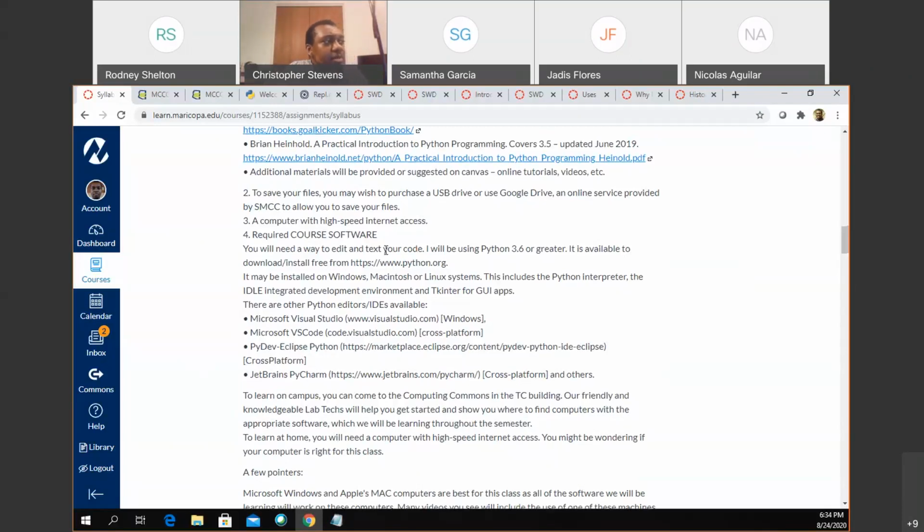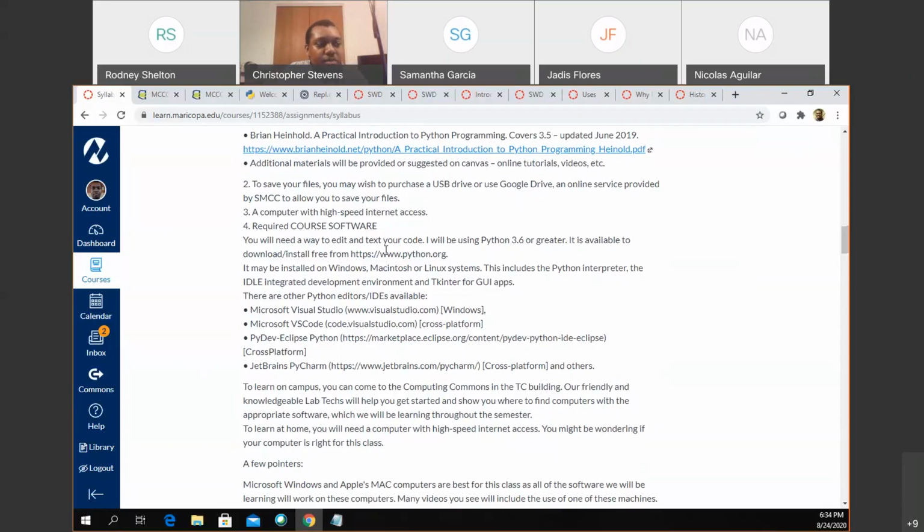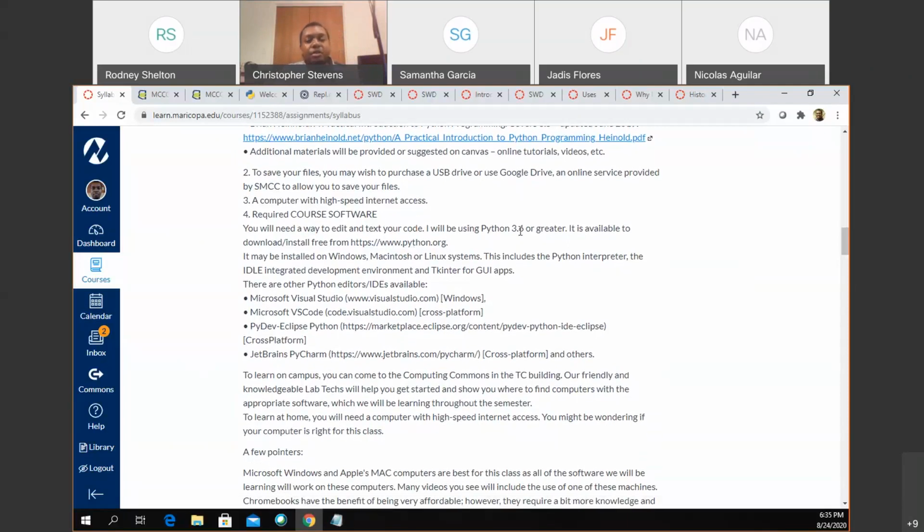So make sure your computer has high-speed access, which you all do, otherwise you wouldn't be able to be on this call right now. Software, you will need Python 3.6 or greater. When we go to installing Python, when you go directly to python.org, it's at 3.8.1, I believe, right now. So that'll be pretty easy for you to find.